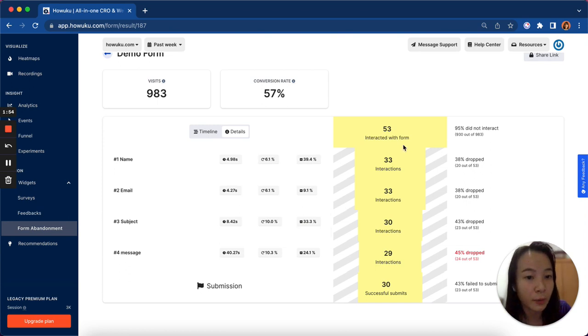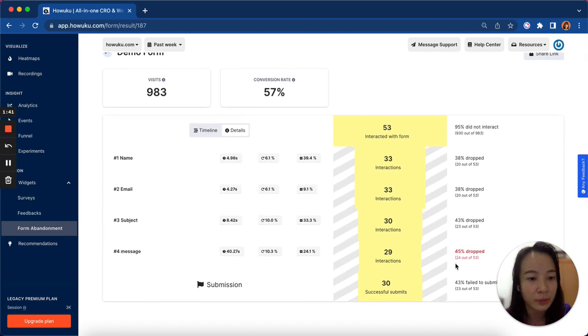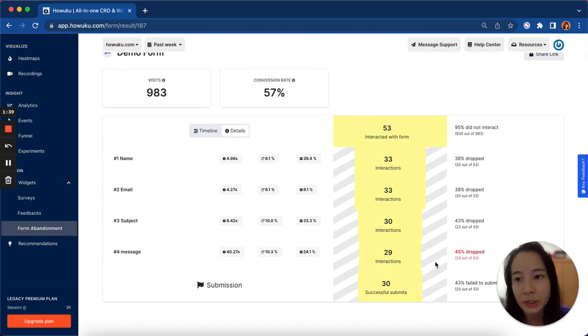At the right here, you can see the form funnel, showing how many people actually interacted with the form and then dropped out from the field, so that you can also see which fields actually cause the highest drop-off rate. You can then consider whether you want to remove that field, or keep it but make it easier for people to complete.